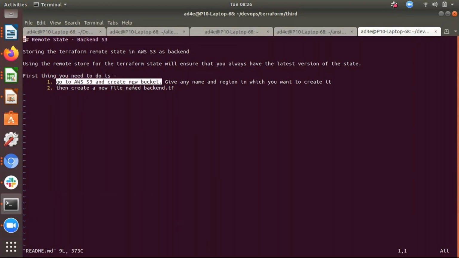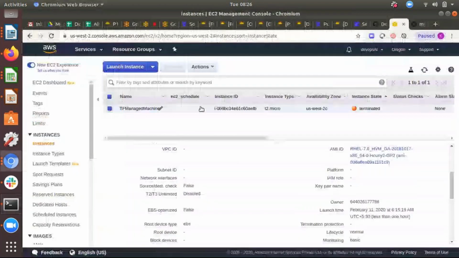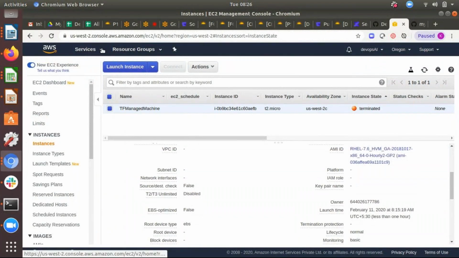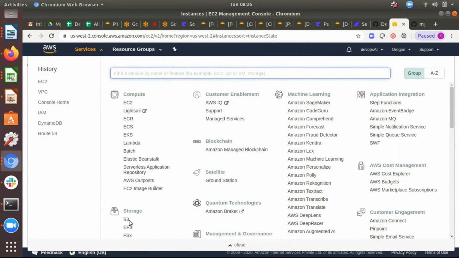In S3, I'll create a new bucket, give any name and the region in which you want to create it, then create a new file named backend.tf. I'm going to go inside S3 now. S3 is here.